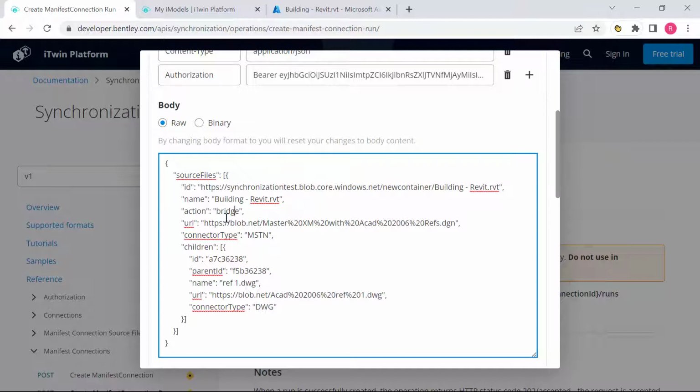So as we talked about, synchronization is a recurring process, so you might at a later stage decide that you don't want the data for this file in that model. So you can do that by defining the action as unmap in this case.